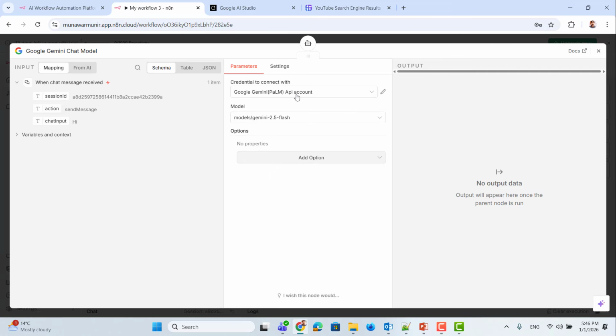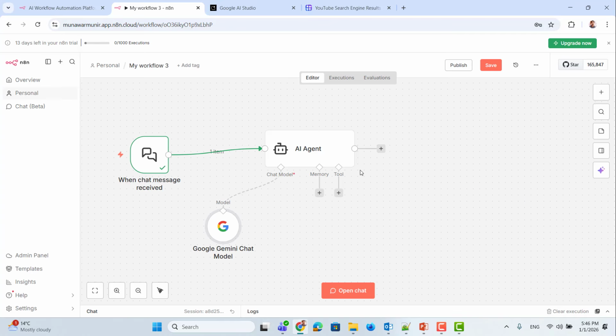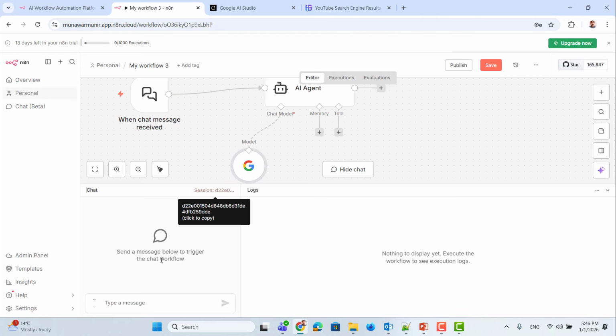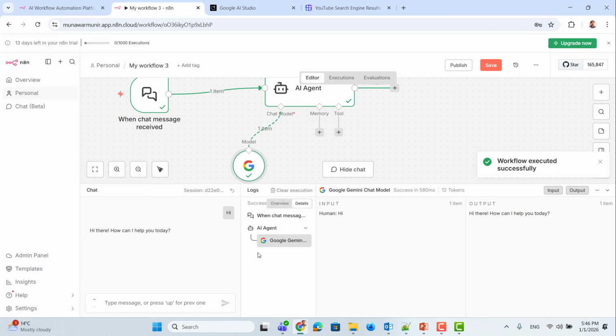As you can see, I have already connected that credential. Once done, you can close it. So now my chat is connected with my AI agent, and my AI agent is now connected with Google Gemini, but the rest of the things are as is. We will first check whether this part is working fine or not. I'm just clearing the chat, and now I will say hi. Let's see what comes out.